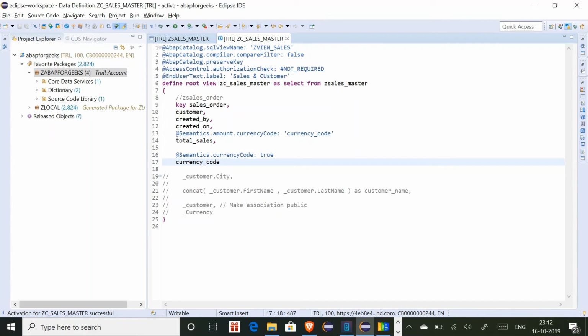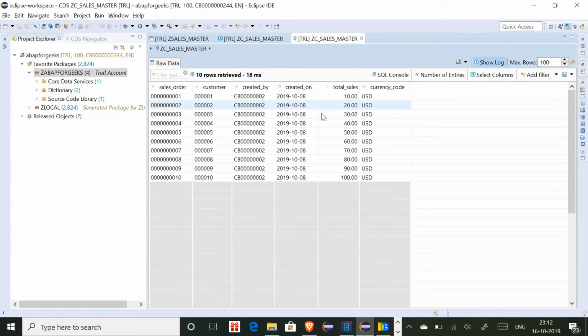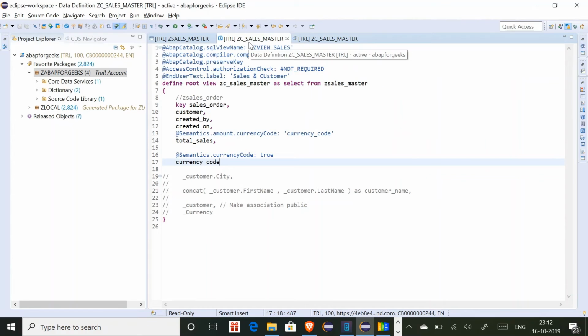Now we need to execute this CDS view. All you have to do is click on F8, and this will bring the data from my sales master table. This is fine. So just now I have deleted the associations, right? So what is the purpose of those associations?